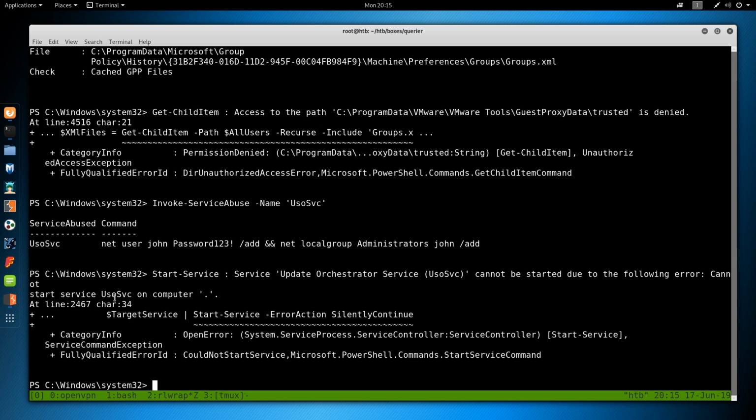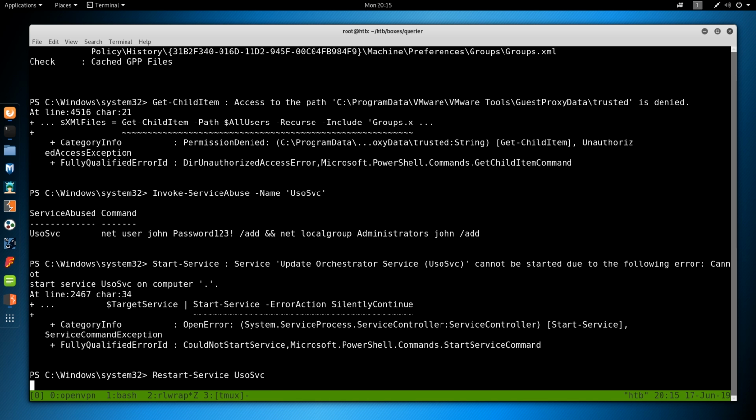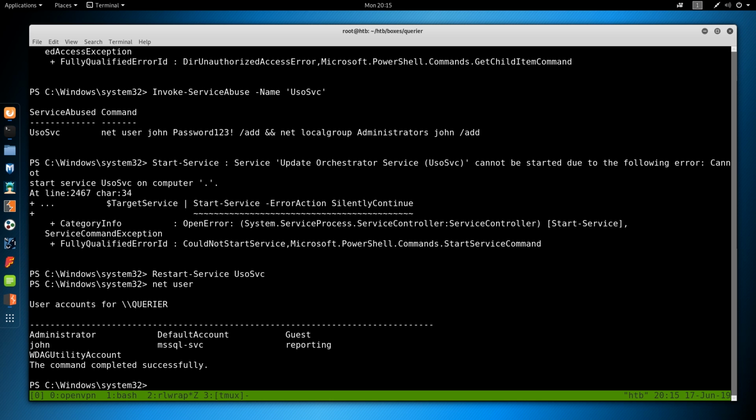Cannot be started. So it doesn't look like we can. Restart service. USO SVC. Maybe it did. Net user. Oh, it does work. We created the user John. So just like that, I found something I did not know on this box. I didn't think that would work. So by default, Invoke-ServiceAbuse creates the user John with the password 123.